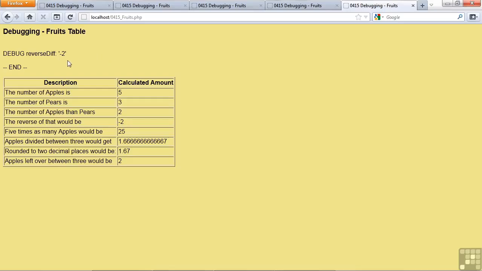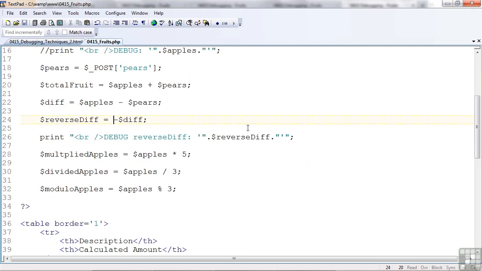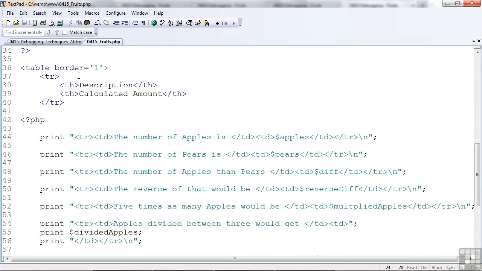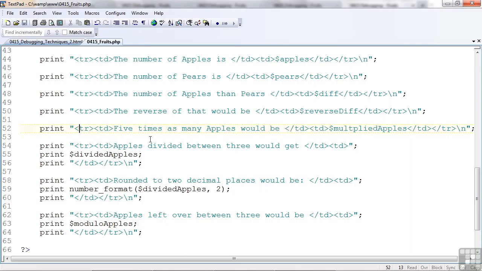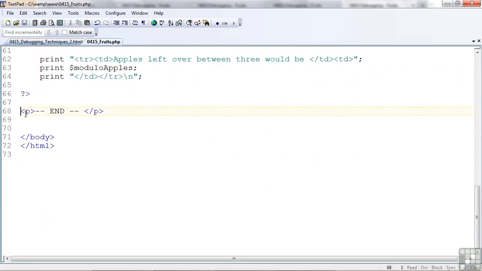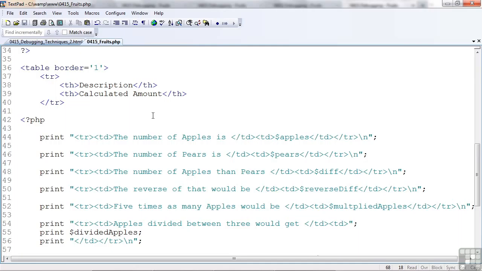Life is good. But wait a minute. I have an end up there at the top above the table. That can't be right. Most of the time, I want to put an end at the end. Let's go look at our code. Over to the fruits PHP. I'm going to go down here. Here's the table. I open the table, right? I write out all these rows. Life is good. I print out end. In fact, I don't even print out end. It's just regular old HTML. And it clearly comes after the table. Table's all the way up here. So why did that appear above the table?